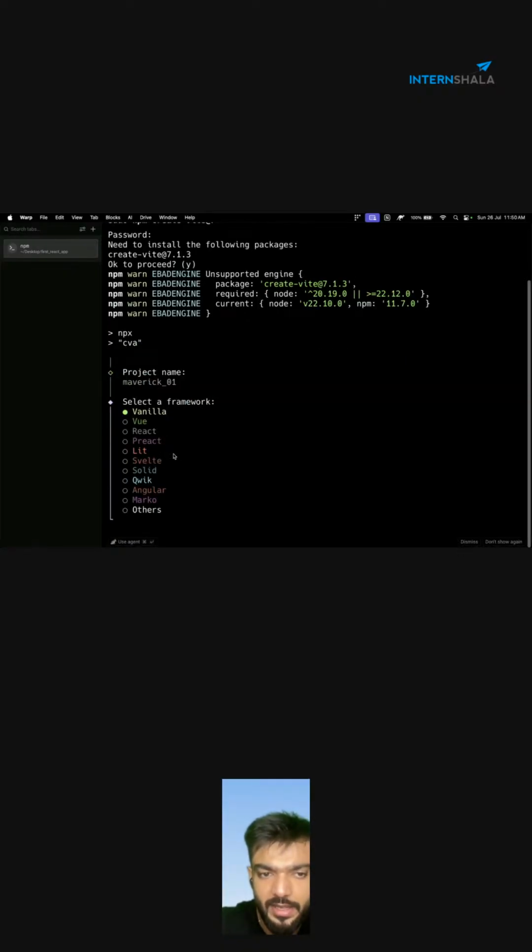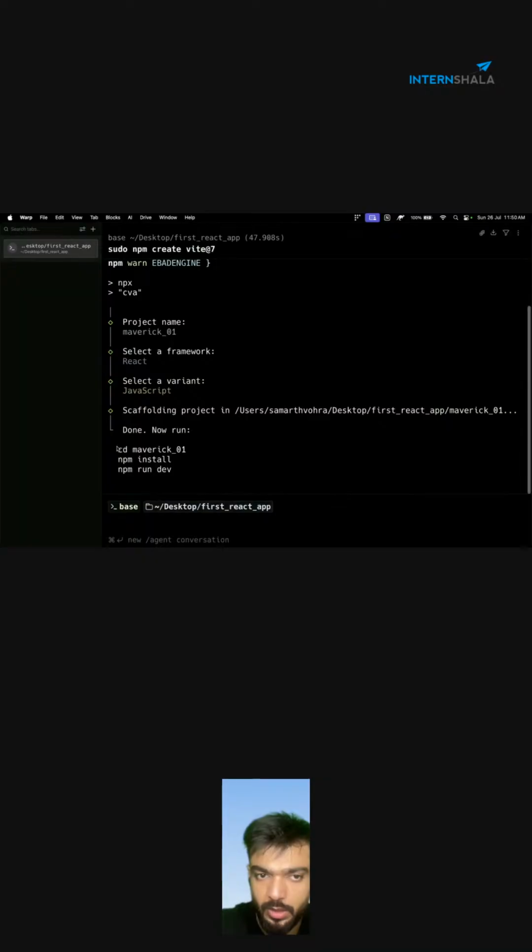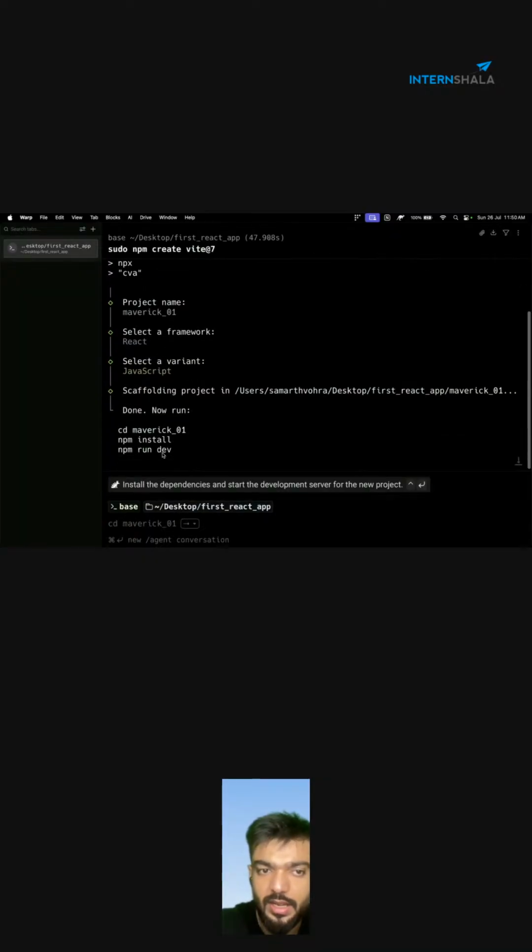The moment I write it, I'll have the options to select all the frameworks and libraries. So I'll use the down arrow key and select React. Along with React, I'm using JavaScript. So I've selected React, I'm using JavaScript. This is what is done as of now.